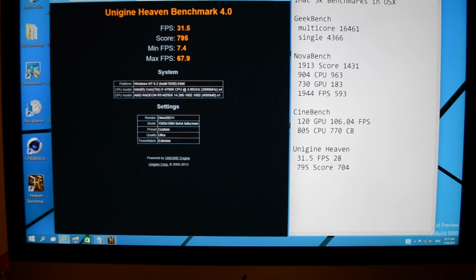All right, so the final results of the Heaven benchmark. It scored a 795, which is about 91 points higher than the OS X, and it got 31.5 frames per second, which is higher than the OS X. But I may have tested it at a higher resolution. I just ran it at 1920x1080. I don't remember what I had it set on, but it might have been similar. Anyway, this one scored a little bit higher, but this was on ultra quality, extreme tessellation. It really pushes the computer hard, and so 30 frames per second is pretty good.